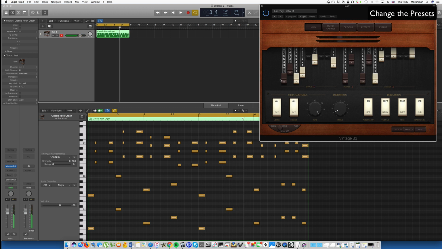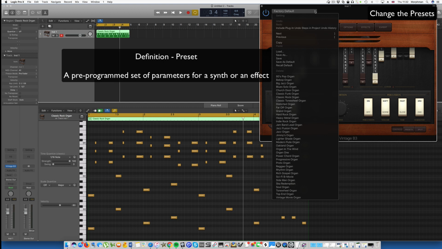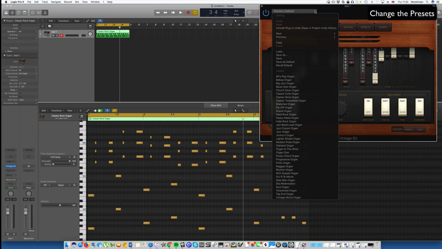Now we can change the different types of sound if we like. We can look through some of the presets, or we can play around and adjust parameters of the sound. So let's first look at the presets that we've got. If we go up to factory default here in the plugin window and click, we can see we have a whole list of different types of organ.